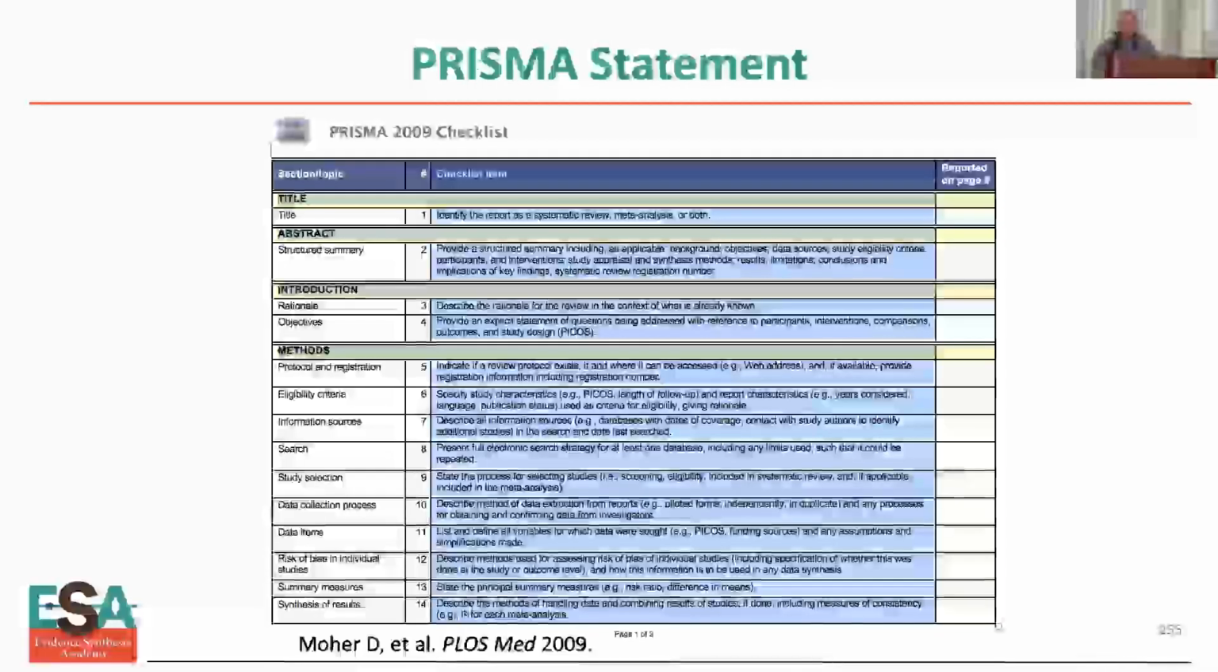The search itself presents a full electronic search strategy for at least one database, including any limits used, such that it could be repeated. The study selection: state the process for selecting studies, i.e. screening, eligibility, included in the review, and if applicable, included in the meta-analysis. The data collection process: describe the method of data extraction from reports, e.g. did you use piloted forms, did you extract independently and in duplicate, and any processes for obtaining and confirming data from investigators, like did you call them up and ask for missing items.